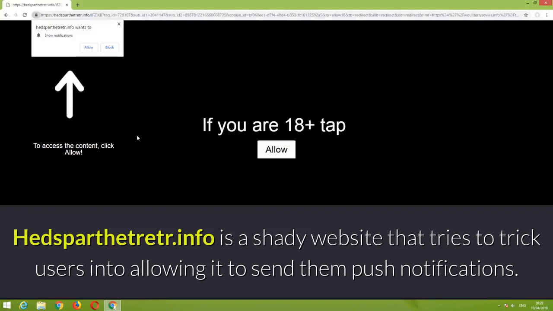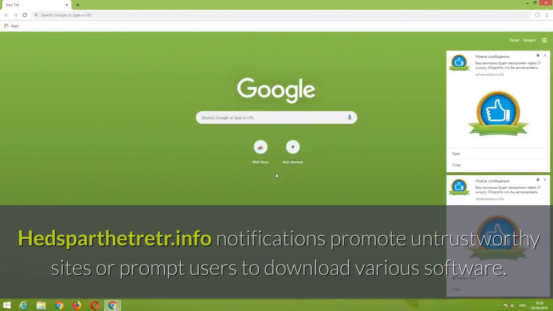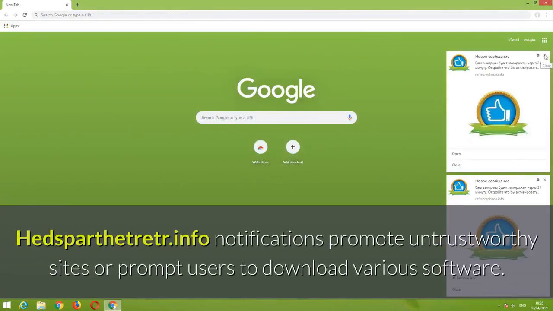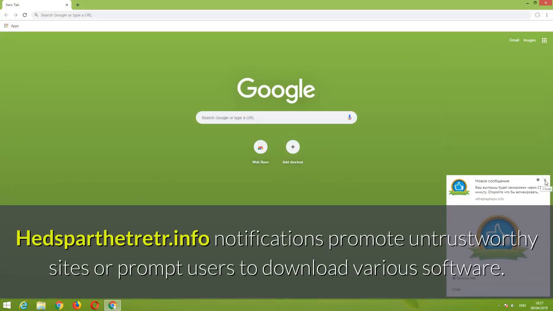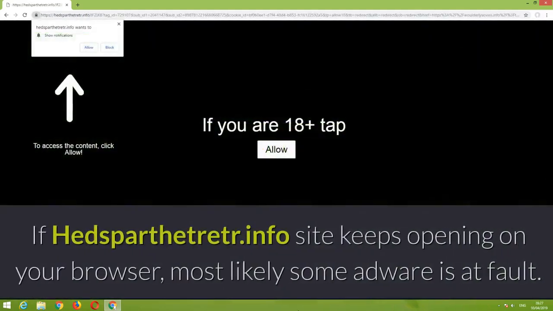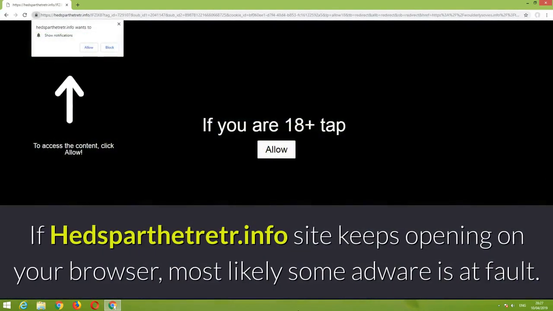Hedsparthetretr.info is a shady website that tries to trick users into allowing it to send them push notifications. Hedsparthetretr.info notifications promote untrustworthy sites or prompt users to download various software. If Hedsparthetretr.info site keeps opening on your browser, most likely some adware is at fault.